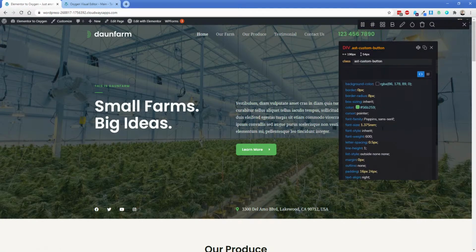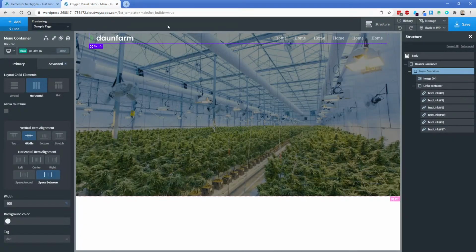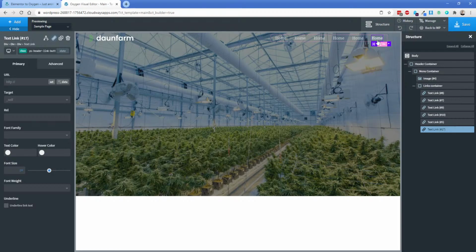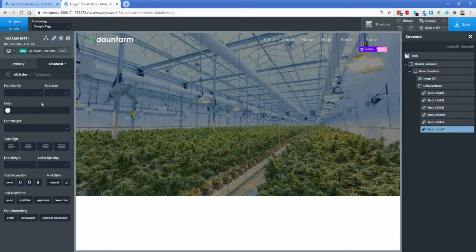So where's our padding? This is still a bit new to me, so it's 16 24 on that. Let's switch over here to this link that we added, the PS header link button, and it's going to be 16 top and bottom and 24 left and right. Then the typography color is going to be our green.